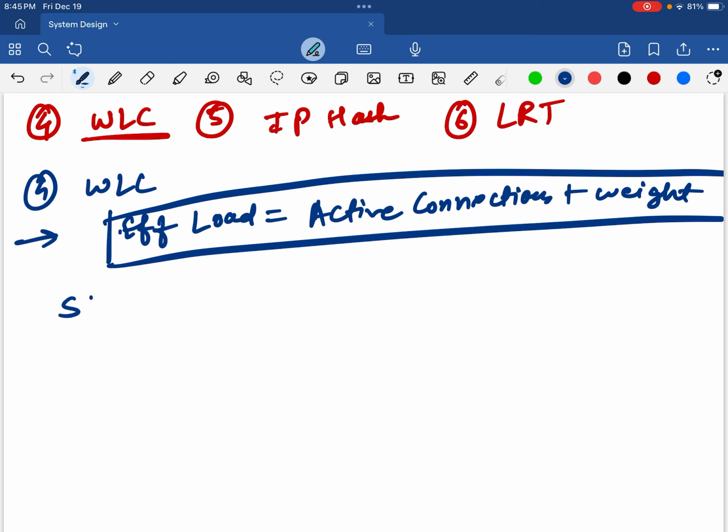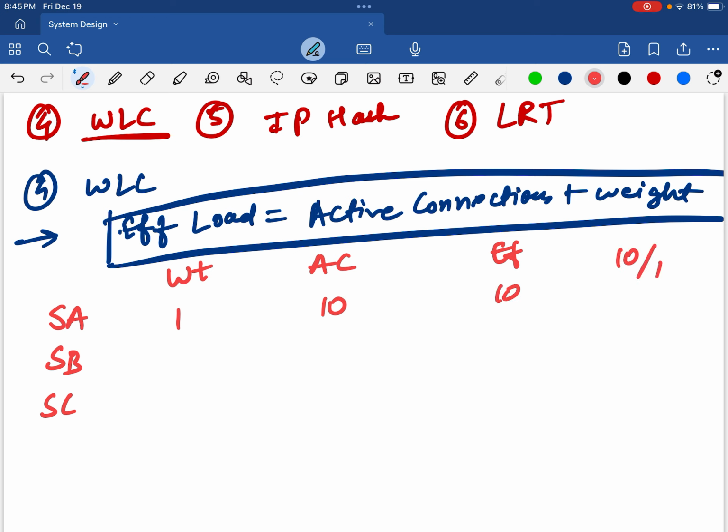Let's take an example. Assume we have 3 servers: server A, server B, server C. Okay, and we have some weight, active connections, and effective load. If the weight is 1 and connections are 10, the load will be 10. How is it calculated? 10 by 1. Now the weight is 2 and active connections are 14, so effective load will be 7, that is 14 by 2. Now weight is 4 and active connections are 20, so it will be 5, that is 20 by 4.